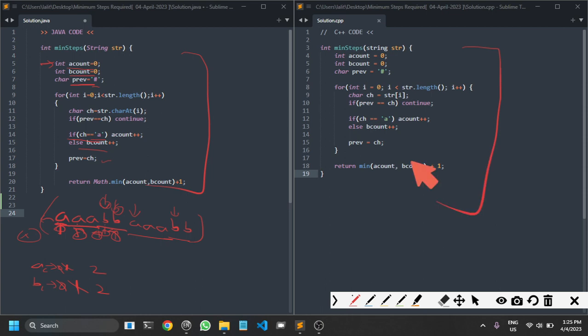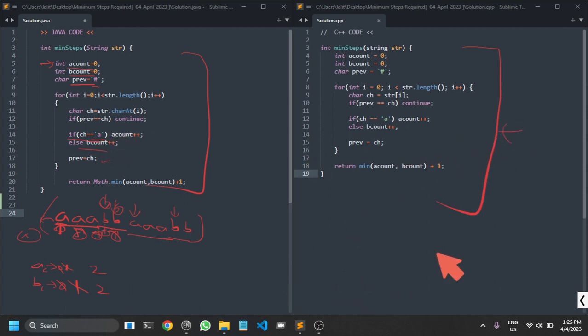And same, I have the C++ code which is similar to the Java code. Now I hope the approach is clear to you, and the problem statement and brute force approach is also clear to you. So this is all about this problem.